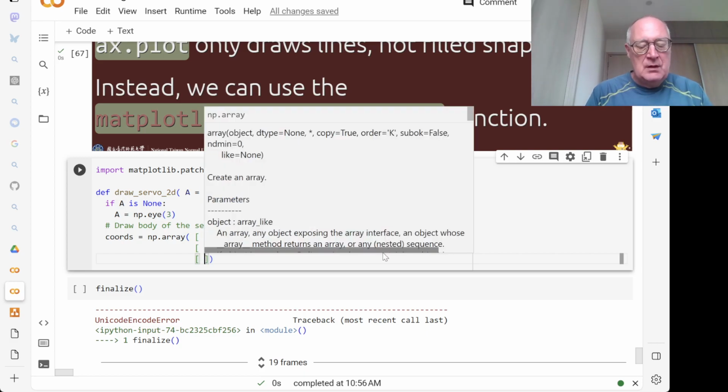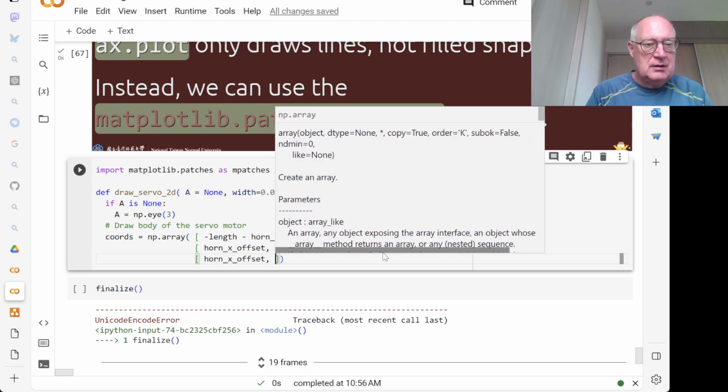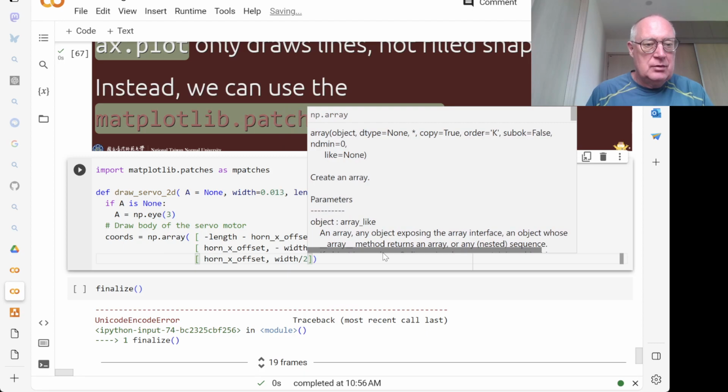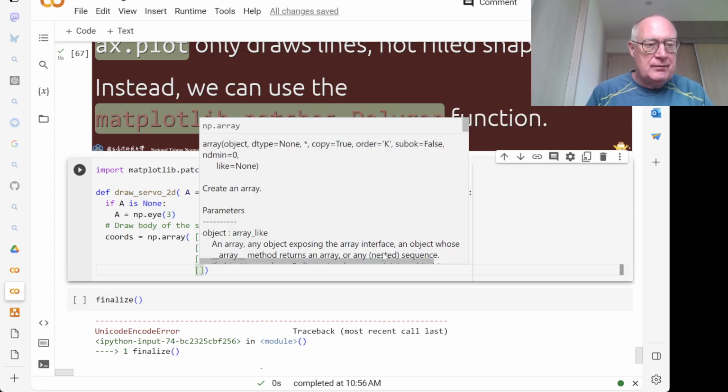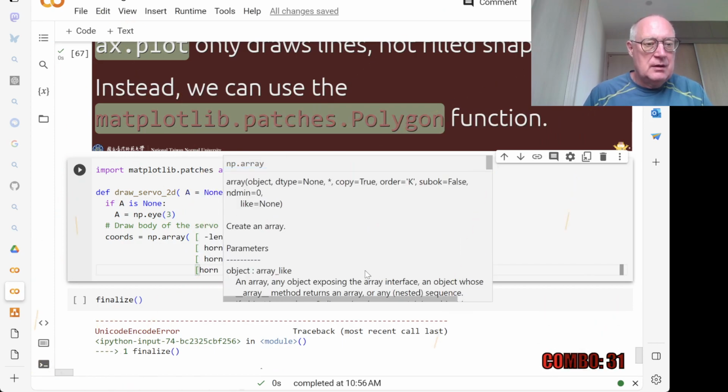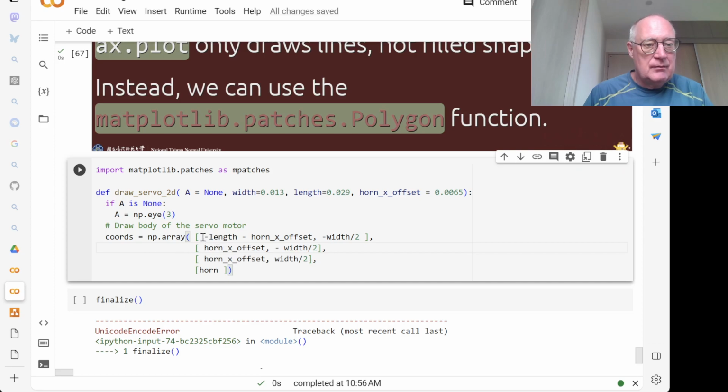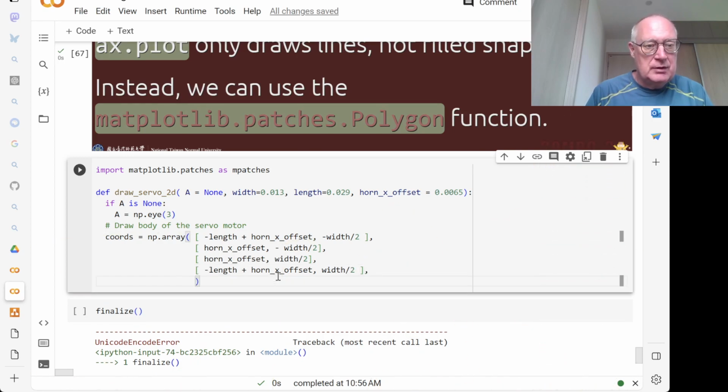Then horn x offset, width over 2. Then horn minus length plus horn x offset, width over 2, and then back to the start point, negative length.